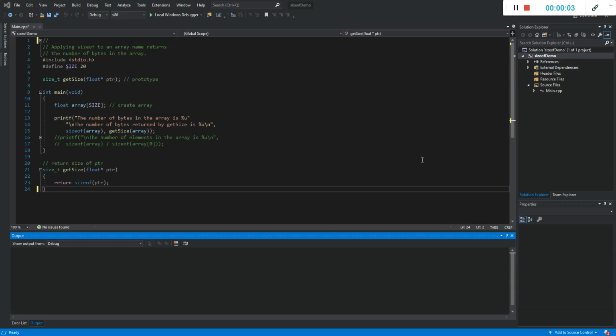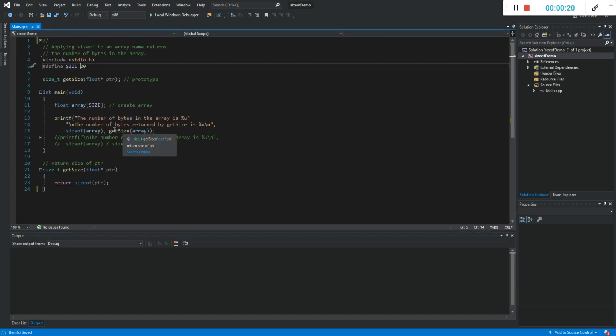And this is the hands-on section for the two examples that we just saw in the theoretical section. The first one here demonstrates the sizeof operator applied first to an array of floating point numbers of size 20, and then we apply the sizeof operator inside a function and apply it to a pointer of type float, actually an array pointer to an array of type float.